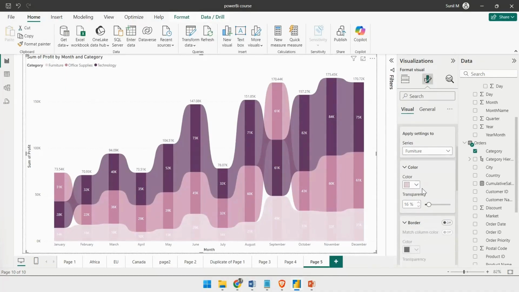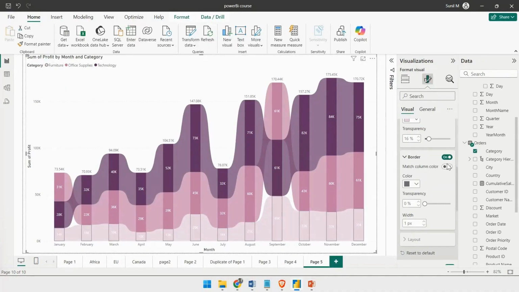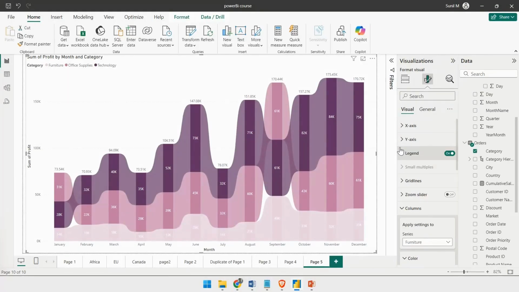Then I also have the option to apply the border, so I can click on this border, and it would apply the border to each of these bars. So this was all for the ribbon chart and how to create and format it. Also about the formatting, we will learn the different kinds of formatting in the upcoming lectures. Thank you.